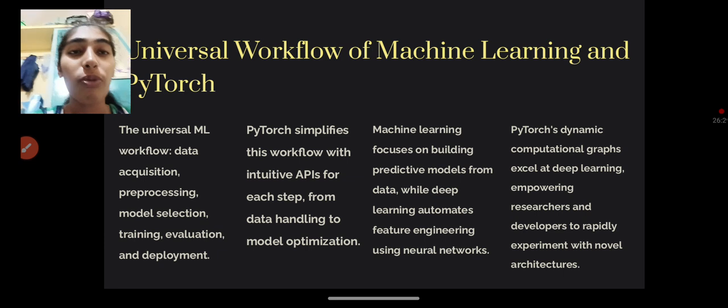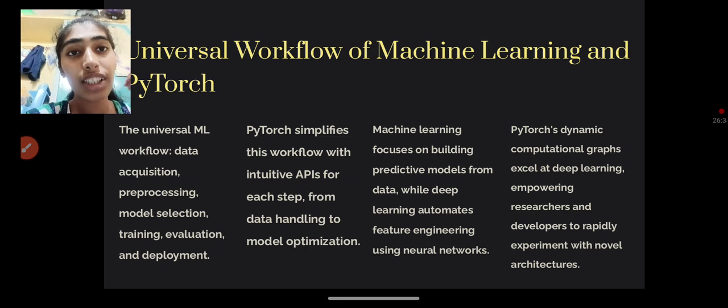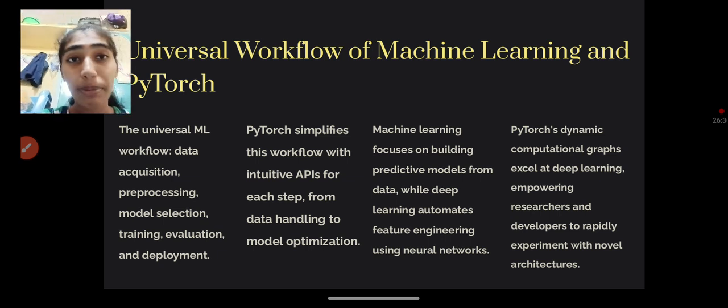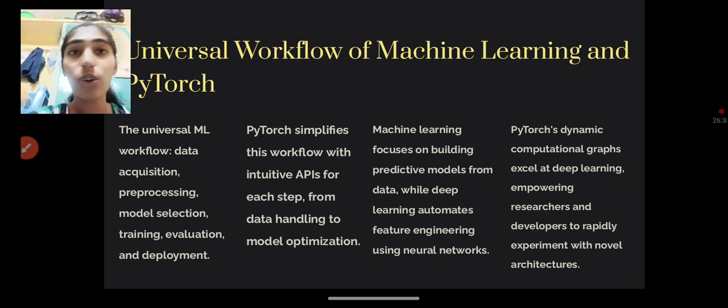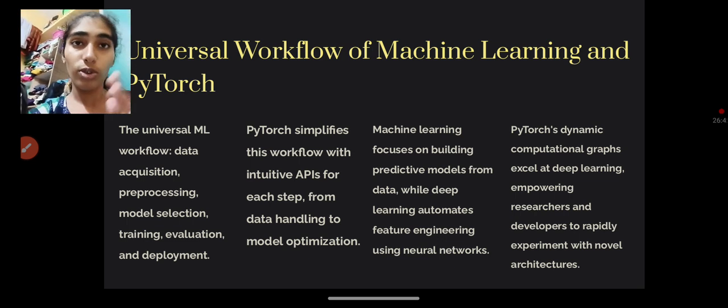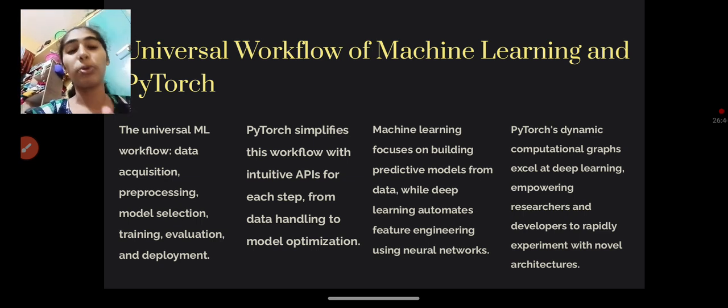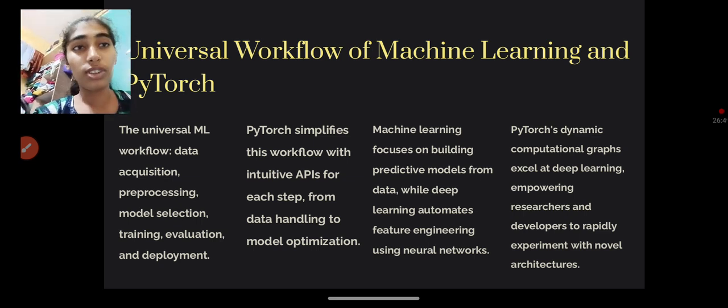But what we're talking about here is the universal ML workflow. That means data acquisition, pre-processing, model selection. I told you, every model goes through these steps, and then it will give the best output.